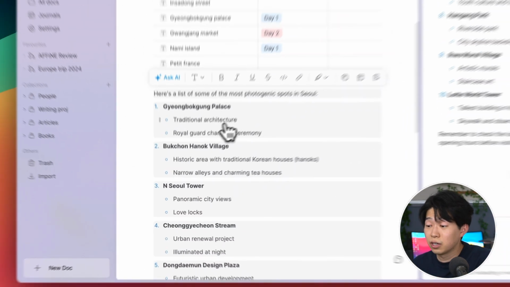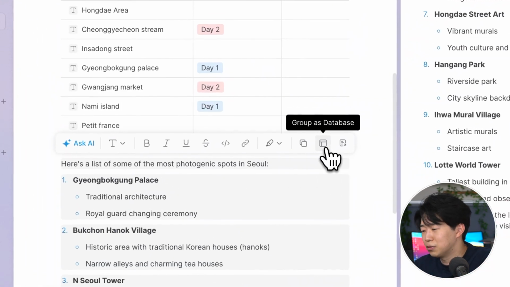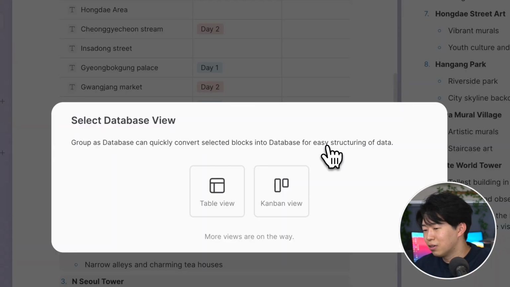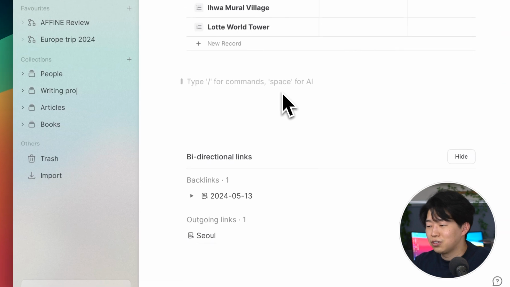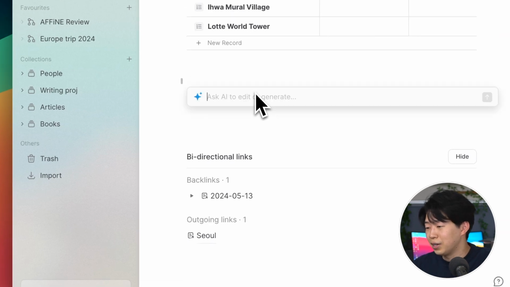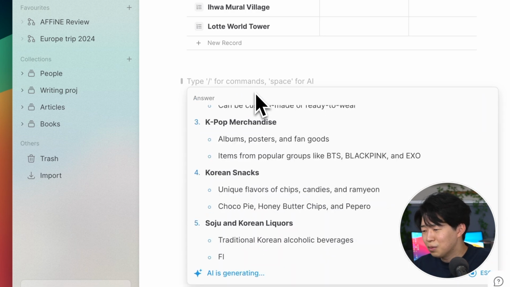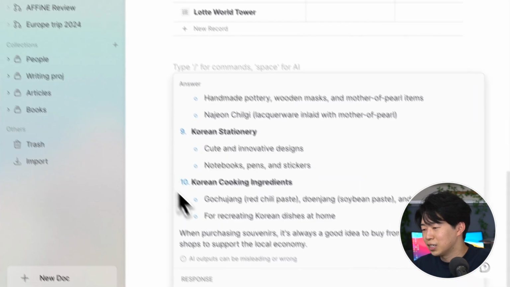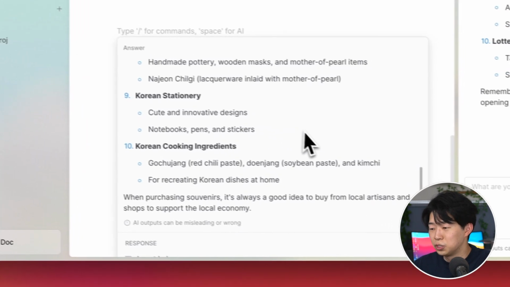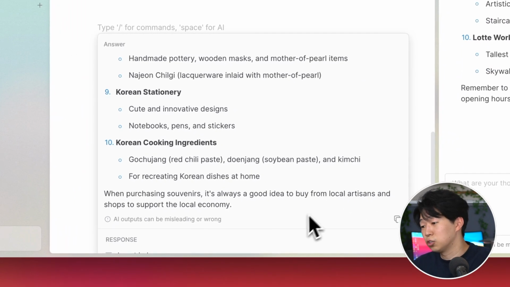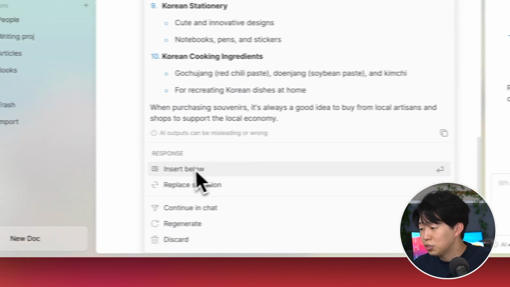Also, you can ask anything about your notes to find a specific piece of information or get a summary of what's in your notes. This is the same as Notion AI, but it's great to have it. Additionally, when writing, you can press space to get help from AI. Again, this is becoming a kind of standard feature for note-taking apps, but the way AFFiNE implements it is really nice. You have options to insert the response directly into the note, regenerate it, or continue it in chat.